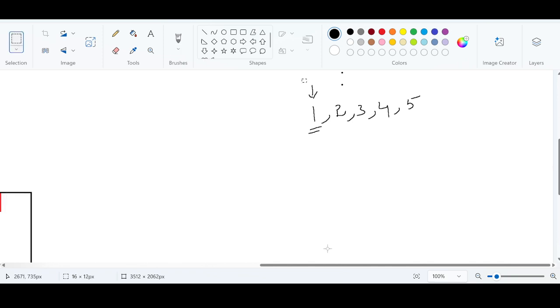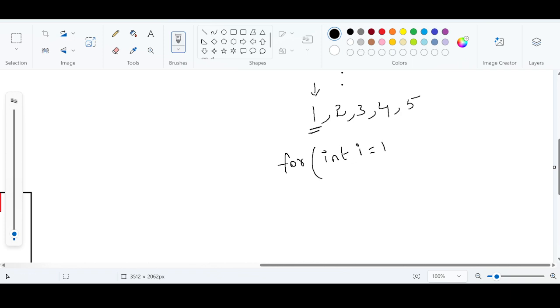And what is the ending point? So this is the ending point. By this I can define the boundary, yes or no? So how can I define the boundary? I will be using a for loop, which has to start from 1. So I will write int i = 1.